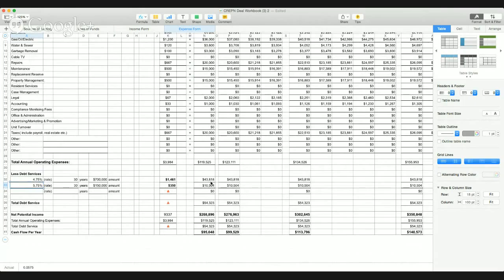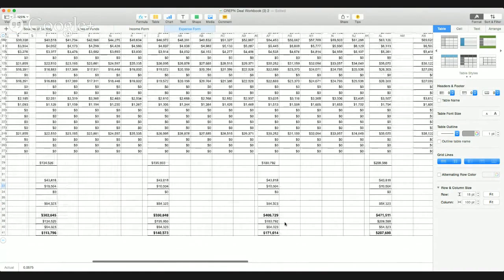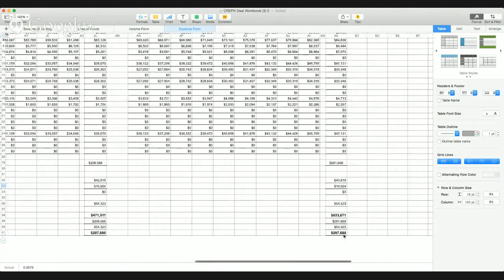On 700,000, your annual to the bank is going to be 43,818. Your annual to the family member on the 150,000 at 5.75 is going to be 10,504. Your total debt service is going to be 54,323. So you get operating and debt subtracted from your net potential income, and it's going to give you a net operating cash flow of 95,048. It'll project out up to 30 years. And if everything stayed flat, it'd be 297,680.